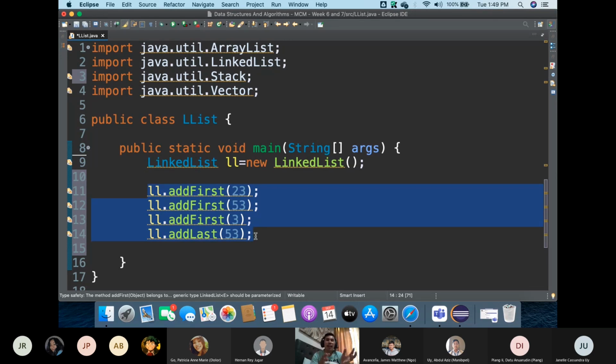By the way, when we talk about array and linked list, historically in C++, you can implement stack and queue using an array data structure, and you can also implement a stack and queue using a pointer-based or dynamic data structure, which is linked list.